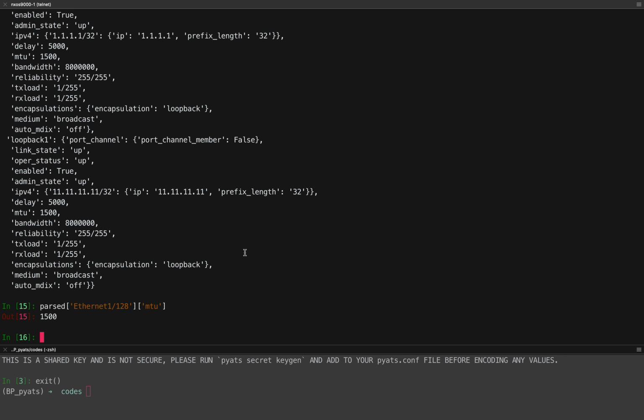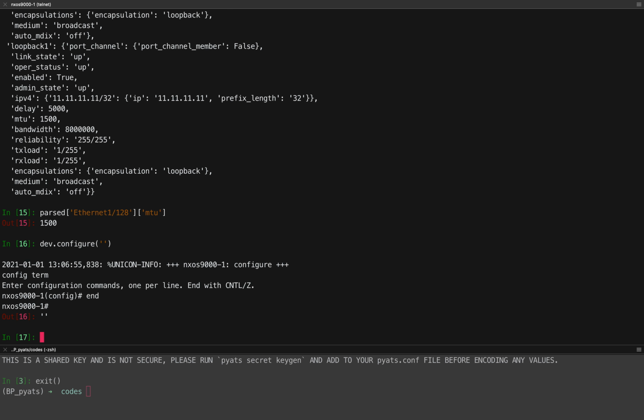What else? Let's also try something simple. We tried execute and parsing, those two utilities. Let's see if we can configure a device, configure something. So how do you configure? It's nothing but dev.configure, and first let's not configure anything. Let's just send some empty value. Basically we are not configuring anything explicit, we are just seeing what it does.